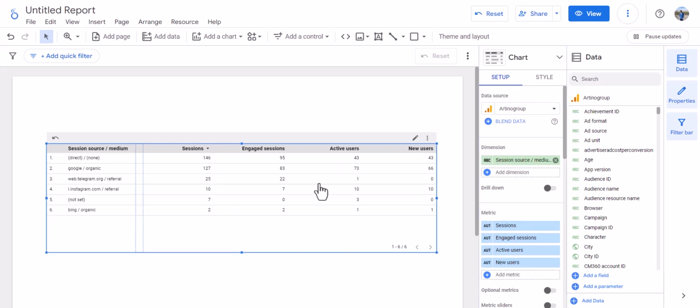We've got a single dimension here on the left hand side, and each and every one of them is considered to be the dimension. For example, the dimension here is Google Organic, and the metrics for it: the number of sessions is actually 127, 83 for engaged sessions, 73 for active users, and 66 new users.